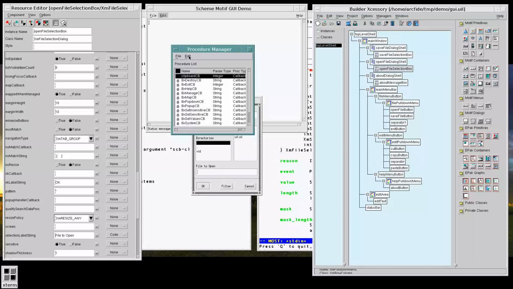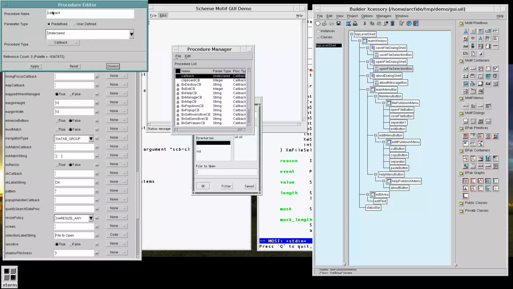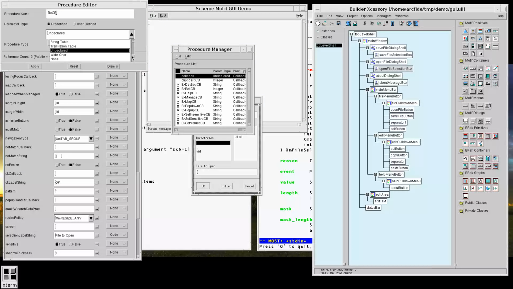Called, let's see, what's a good name for this? How about just file cb? File callback. And we want it to get an integer as its input. Want it to be a callback. So let's apply that. There we go.